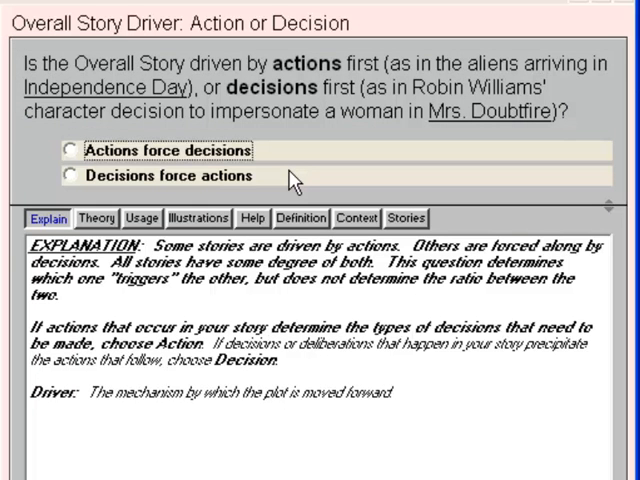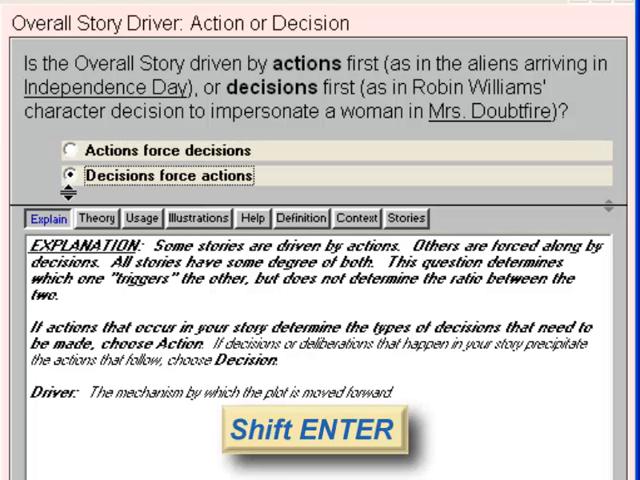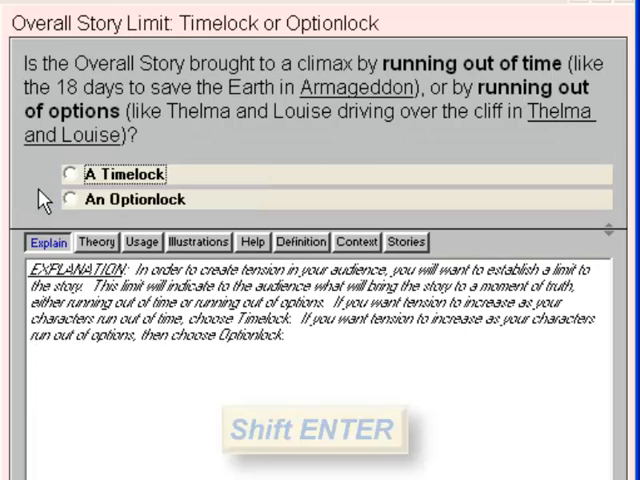The story driver describes the major turning points in the plot. Choosing action makes all the major plot turns action-driven. Choosing decision makes all the major plot turns decision-driven. One major plot point that I'd like to keep from the original fairy tale is Little Red's decision to leave the familiar path to Granny's place. Let's click on Decisions Force Actions. Press Shift-Enter to move to the next topic.